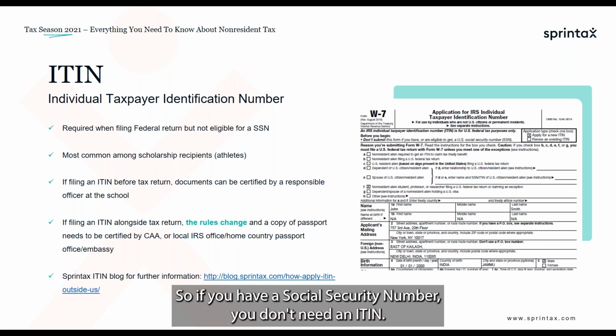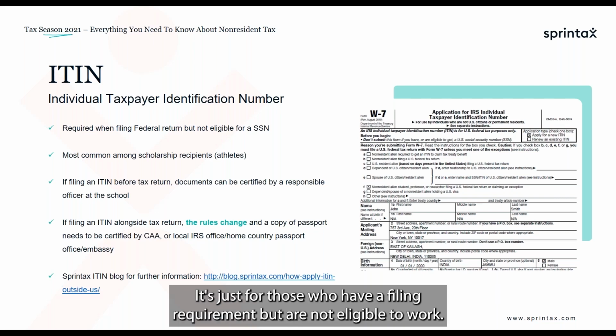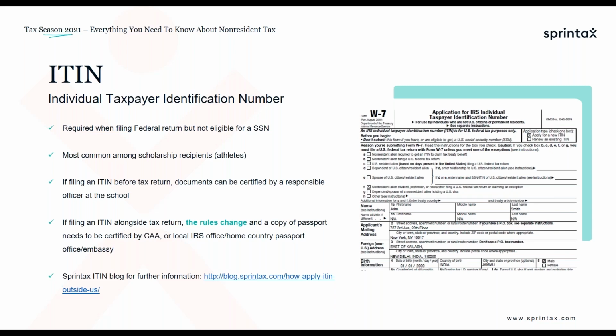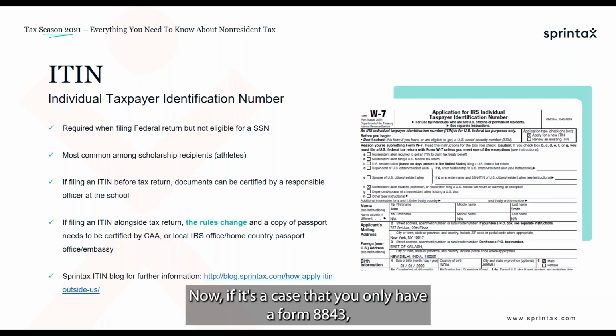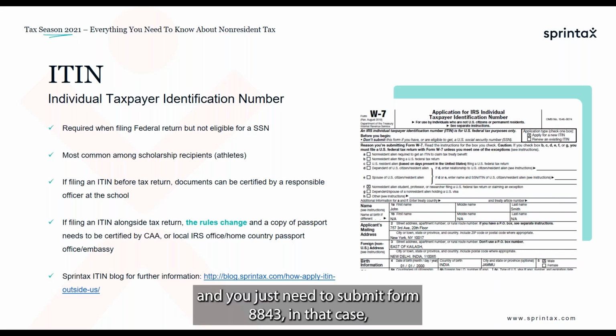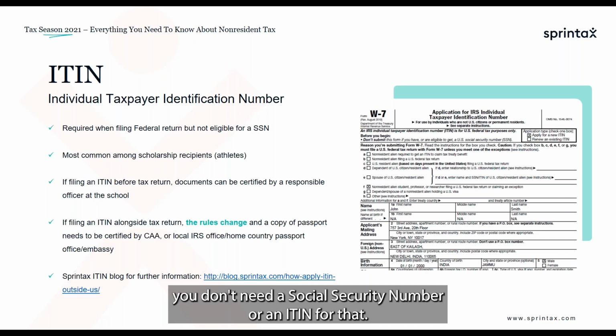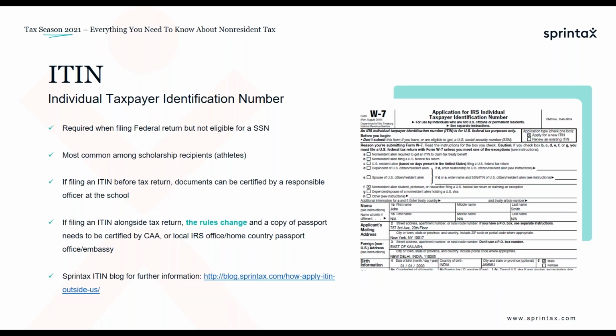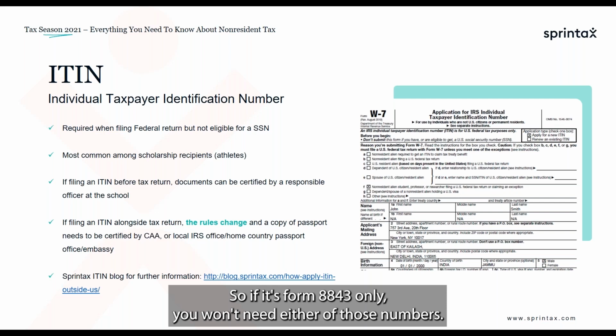So if you have a social security number, you don't need an ITIN. It's just for those who have a filing requirement but are not eligible to work. Now, if you only have a Form 8843 filing obligation, so if you haven't received any income at all and you just need to submit Form 8843, in that case, you don't need a social security number or an ITIN for that. So if it's Form 8843 only, you won't need either of those numbers.